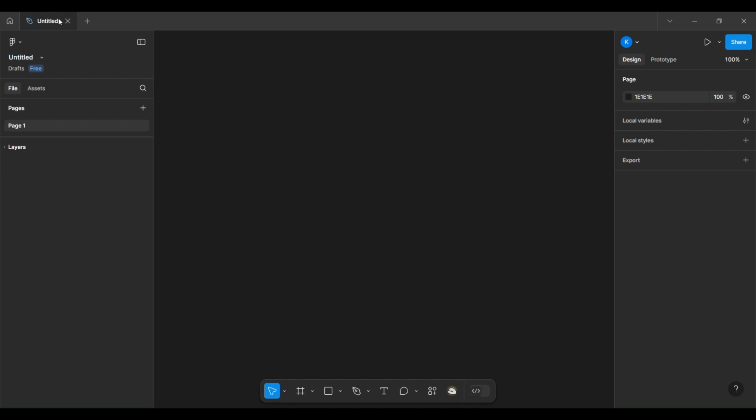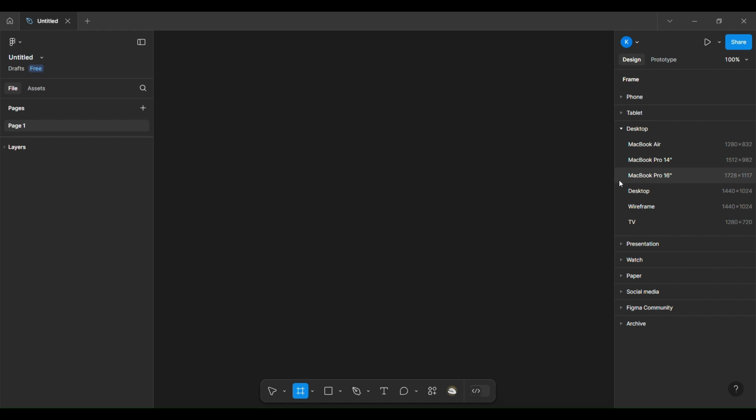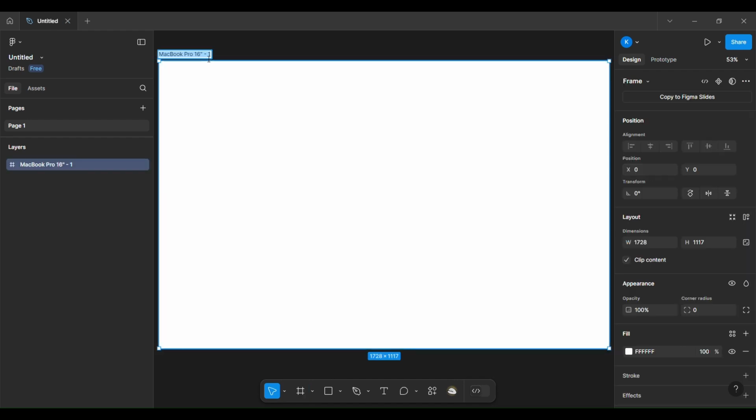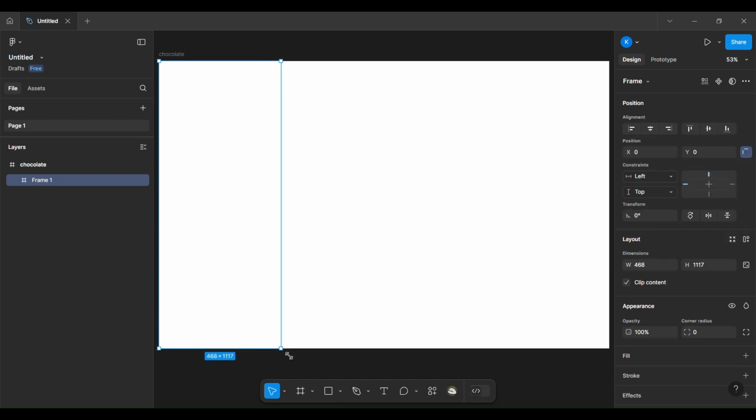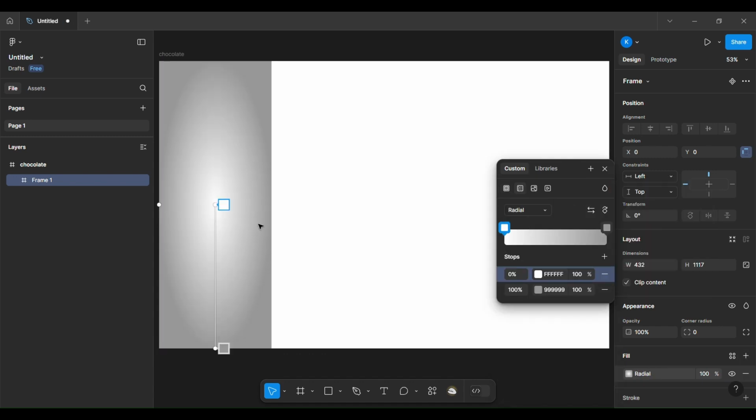First of all, choose a frame. I am choosing MacBook Pro 16 here. Then rename the frame. After that, create one other frame inside the frame and set its width as 432. After that, fill it with a color of your chocolate theme. I am choosing here a radial gradient and mixing the colors to give effects.